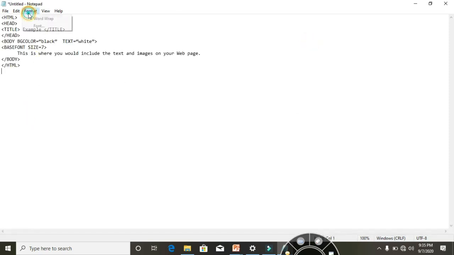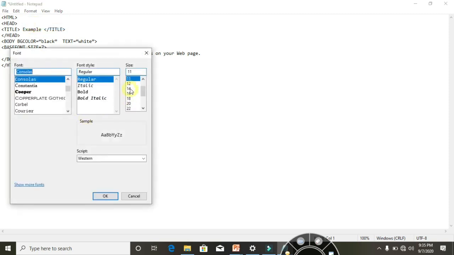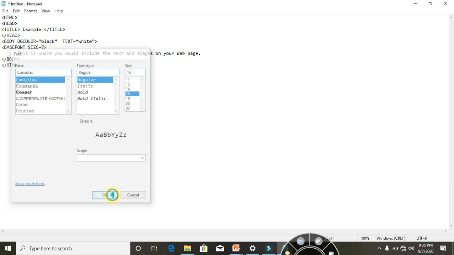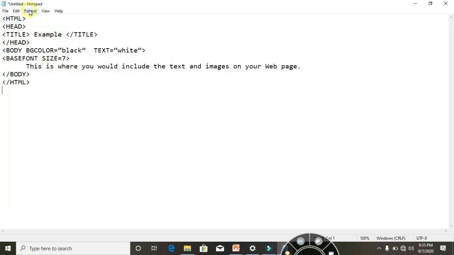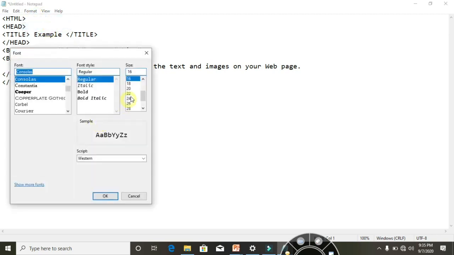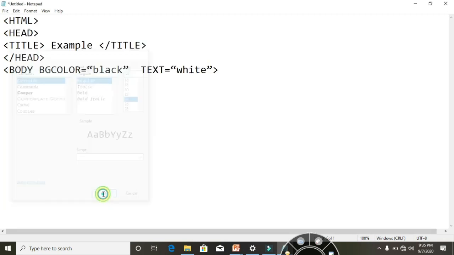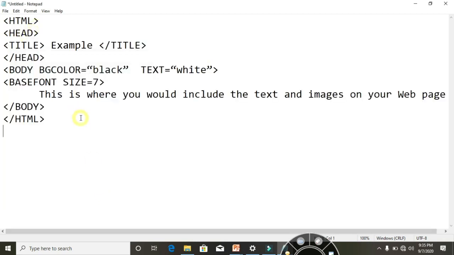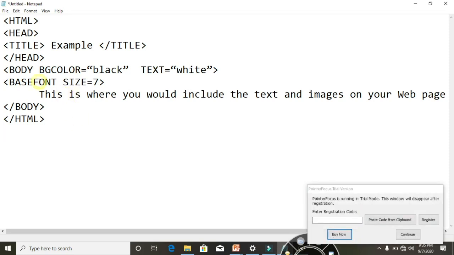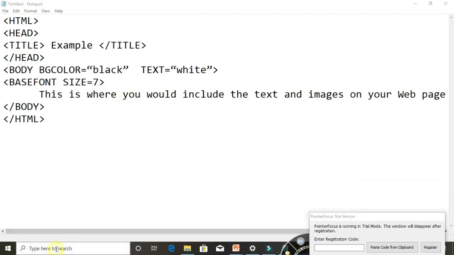So now you can change its font size. I want to change the font size to 24. Yes. Okay, so I have typed this. HTML is not case sensitive. You can type both uppercase or lowercase. You can use both cases to type a program in Notepad. You have to open Notepad in your system and you can type your program.